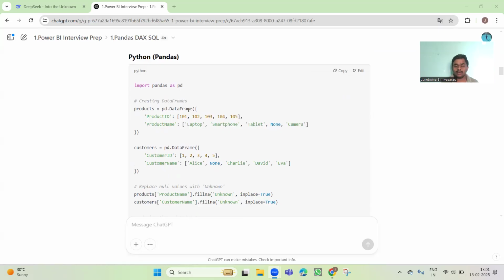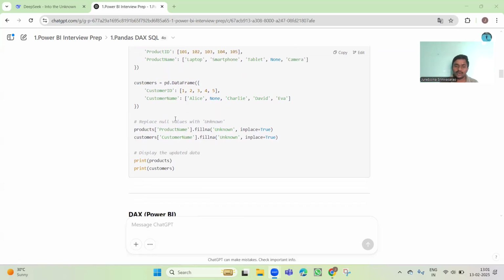The product data frame syntax is products equal to pd.DataFrame of. We read the columns in the product table. The columns are product ID and product name. The product ID values are 101, 102, 103, 104, 105, and the product names are laptop, smartphone, tablet. For 104, the value is missing; it is sourced as null. We create the data frame for the product table, and after that we create the data frame for the customers table. It is customers equal to pd.DataFrame of customer ID. We write all the customer ID values, and after that we write the customer names: Alice, NaN, Charlie, David, Eve.